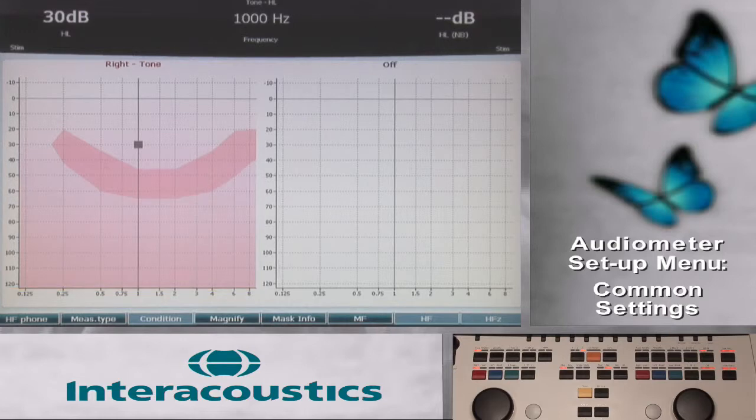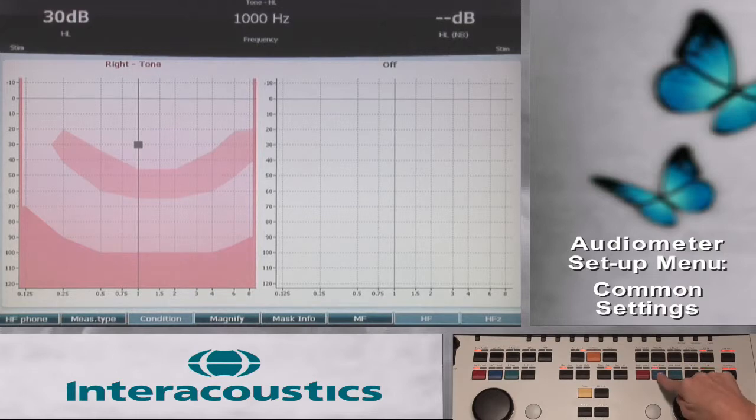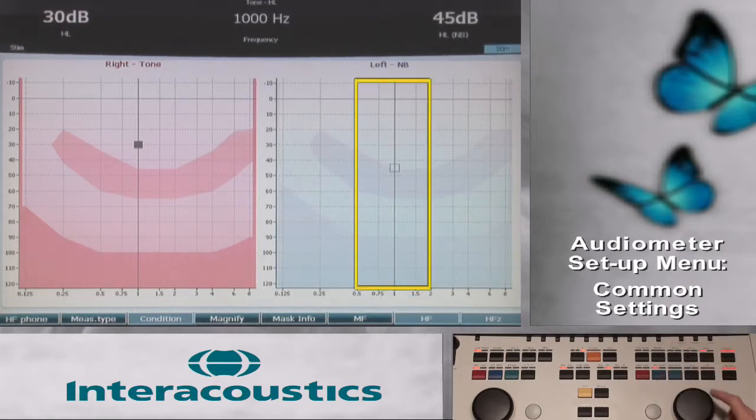There is a safety feature within the audiometer where the maximum intensities can be increased by selecting the extended range button. For more information on the extended range button, review the video Audiometer Keyboard Button Overview or the Instruction for Use manual. Show Masking Cursor allows a visual cursor on the audiogram at the level where the masking is being introduced. This is in addition to the intensity level at the top of the screen.